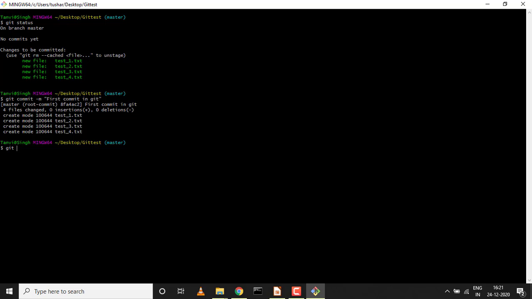If you run git status again, you'll find nothing now. On branch master, nothing to commit, working tree clean. So this is the master branch right now. How do we track what all things we have committed? There is another command, git log.